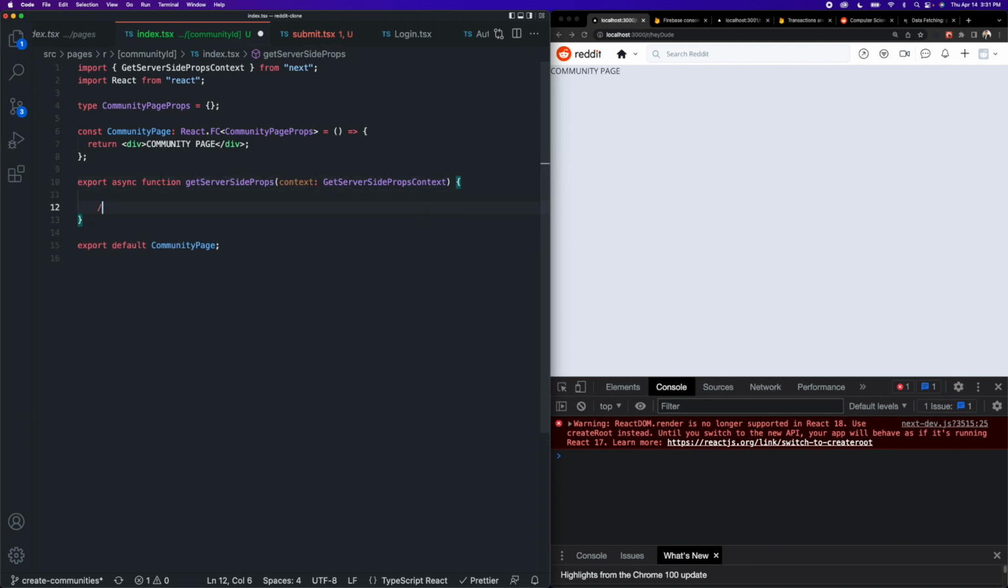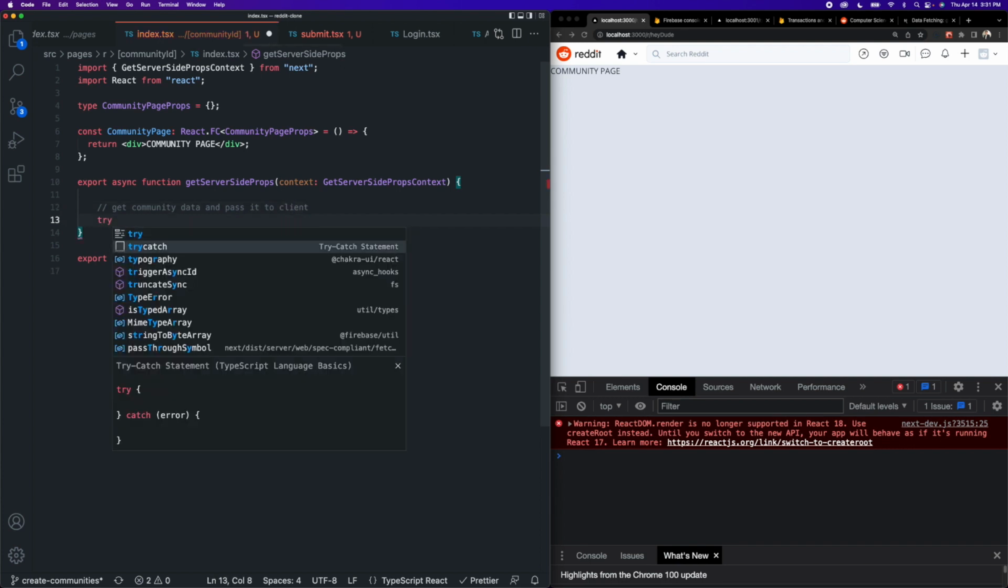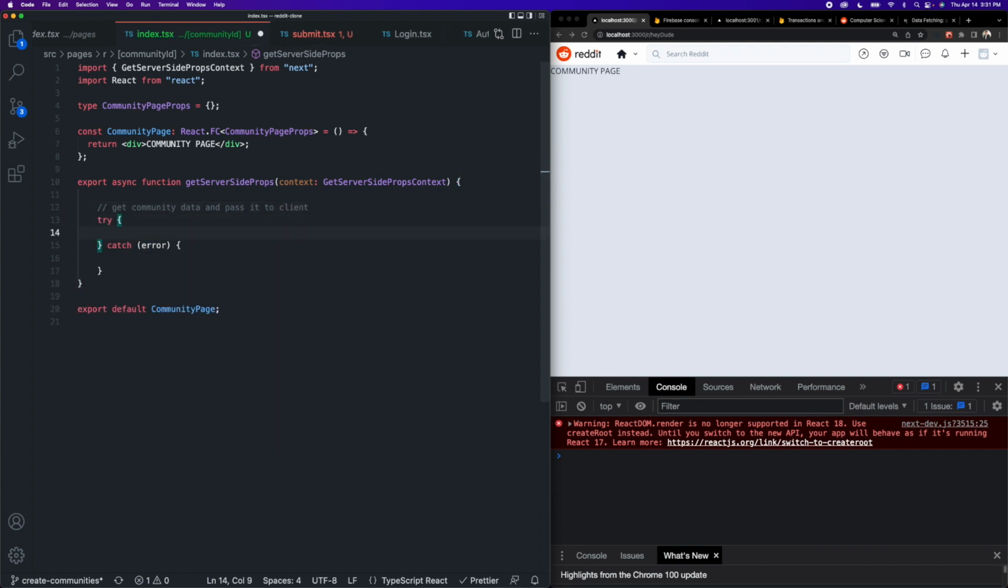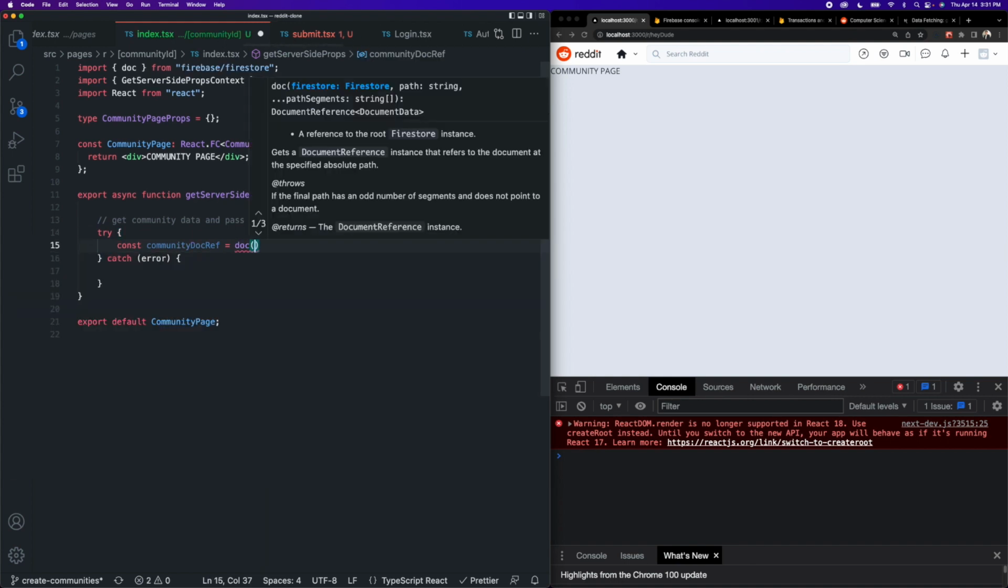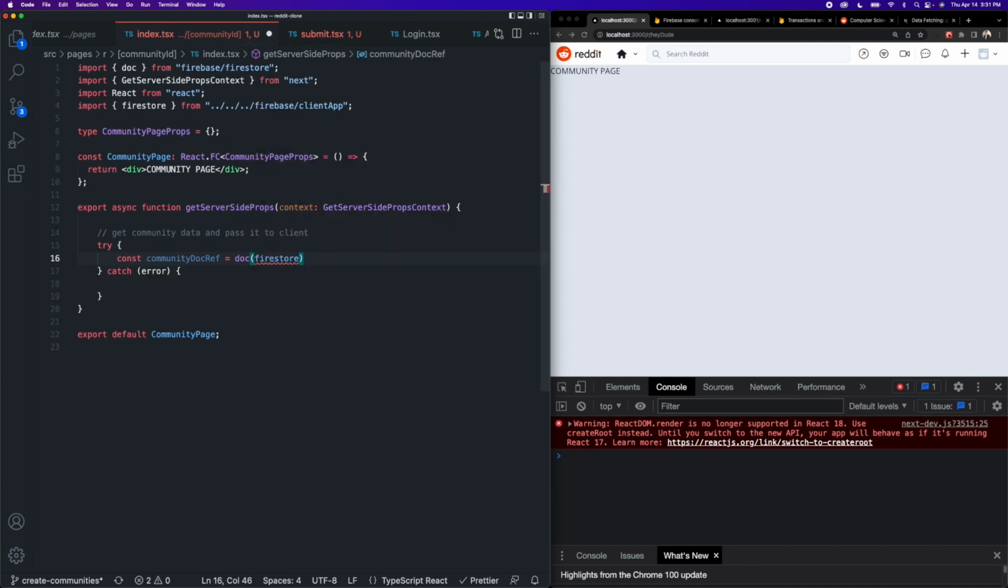Inside of this function, we're going to get the community data and pass it to our client component. So we're going to have a try catch block. Inside of our try block, we're going to actually try to get the community document. And the way we're going to do that is we're going to say const communityDocRef is going to be equal to doc from Firebase. We've seen this kind of stuff already. Firestore, import all of these things.